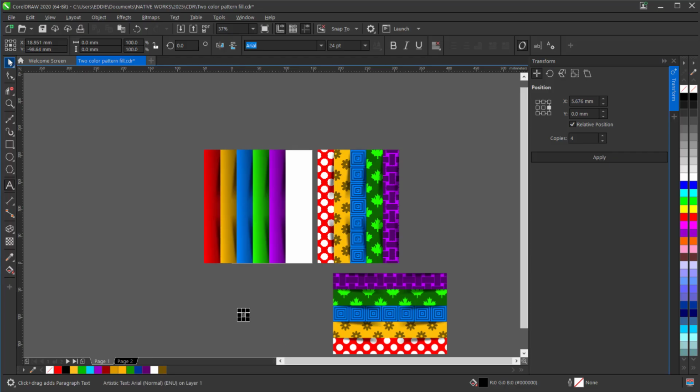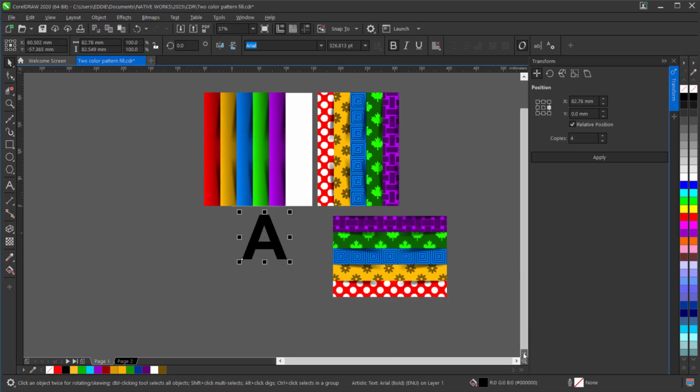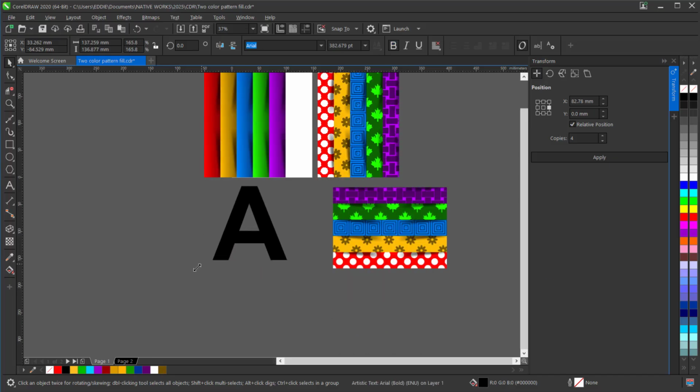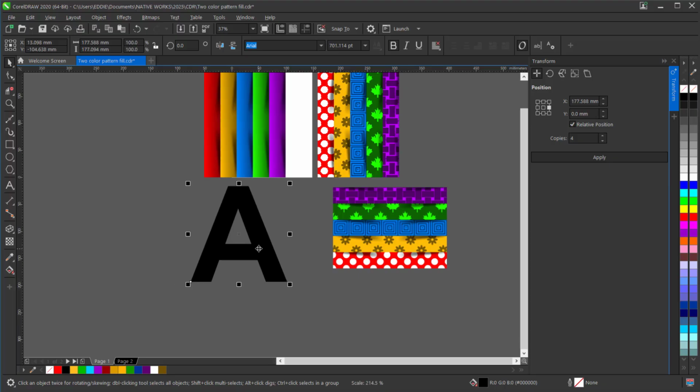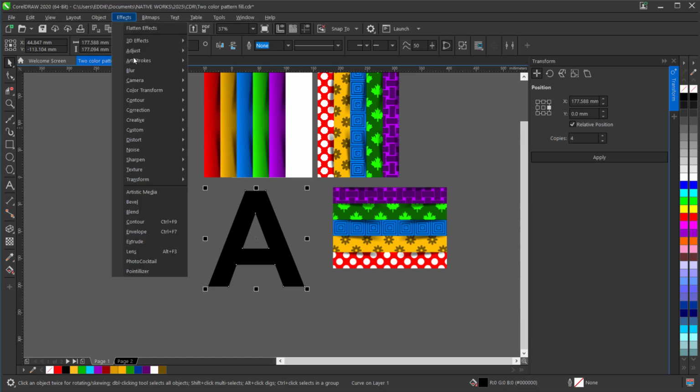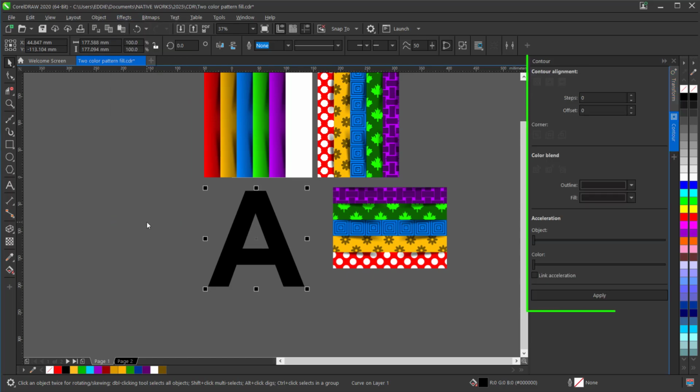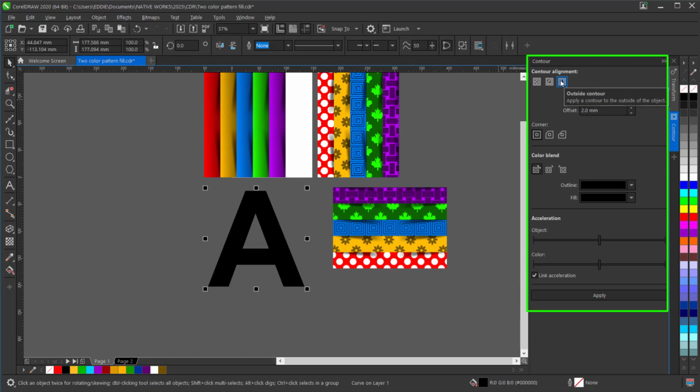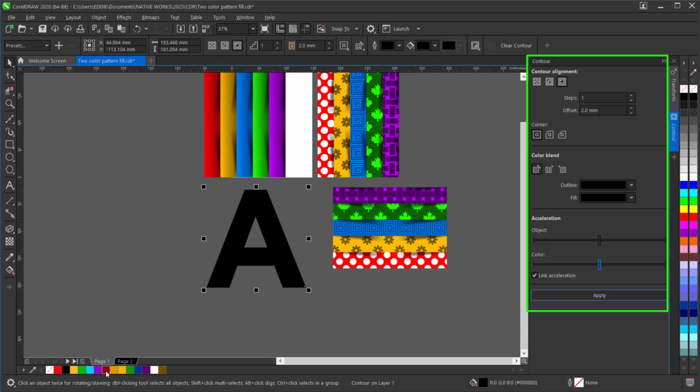Now we want to see how it's going to look like in a text, which you can use for case project and many others. So for this video, I'm using the letter A with Arial font bolded. Convert it to curves and let's apply a contour effect with just one step of about 2 millimeters.